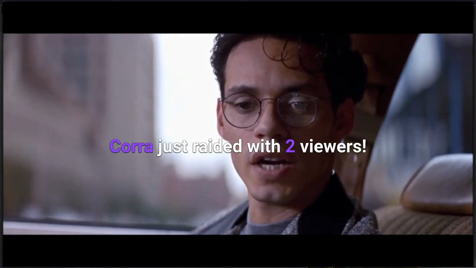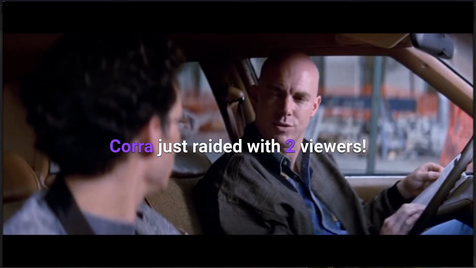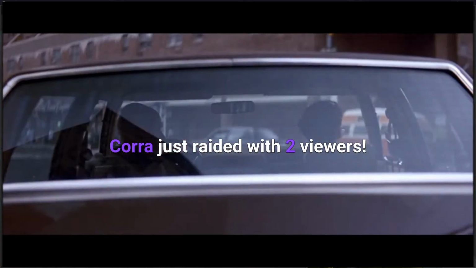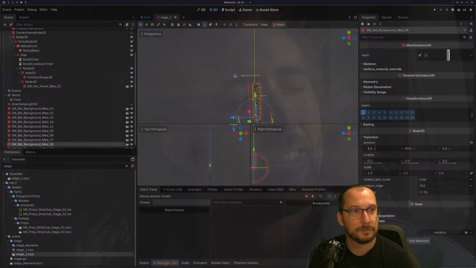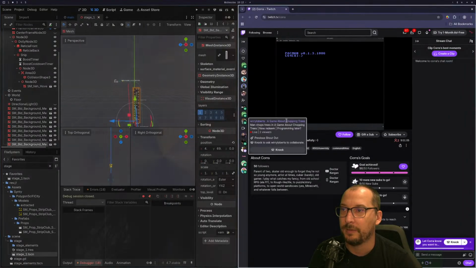Transform. Oh, that's cool. Cora, thanks for the raid. Do a shout out. What brings you this way? Ooh, you're doing something Pico 8? Oh, Command 64. What is this? You're doing Pac-Man. Hang on. We're all automatically friends.